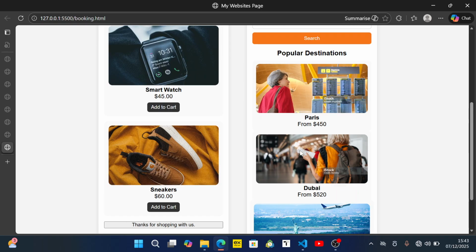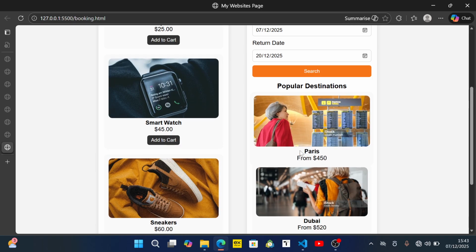And that's it for today. We built a clean web page with two mini websites using only HTML and CSS. And I walked you through how each part works.